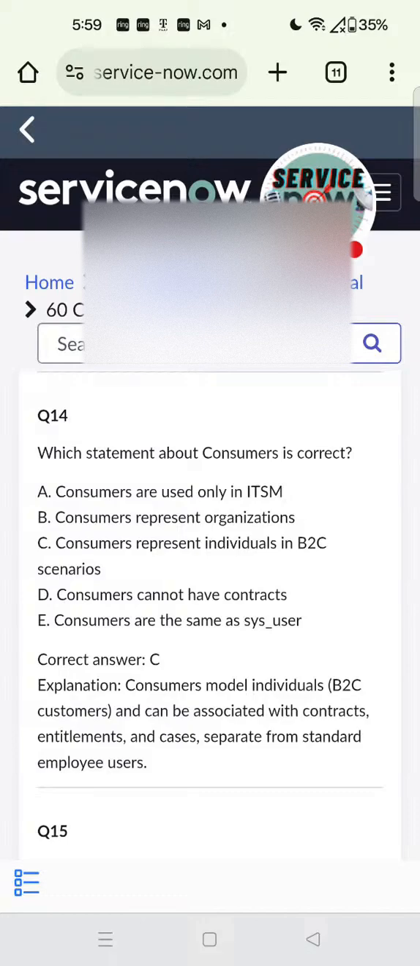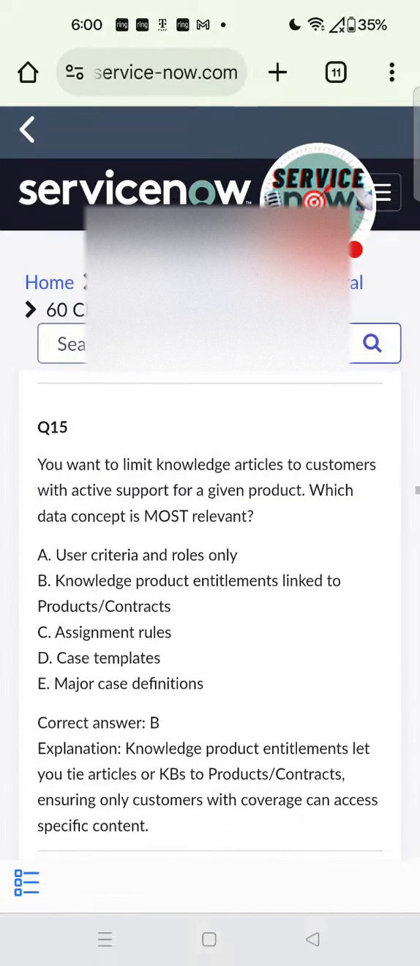So the correct choice here is C, consumers represent individual in B2C scenario, because this consumer model represents the individual in B2C customers, and can be associated with the contract, entitlement, or case, or even separate from the standard employee users. Okay. All right.